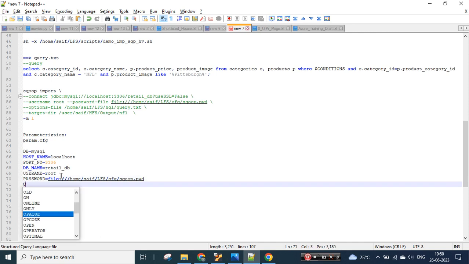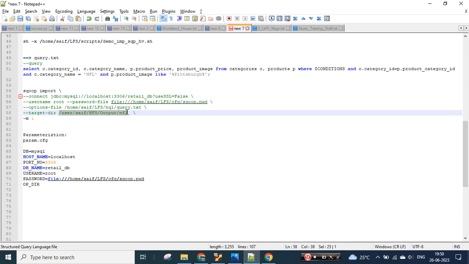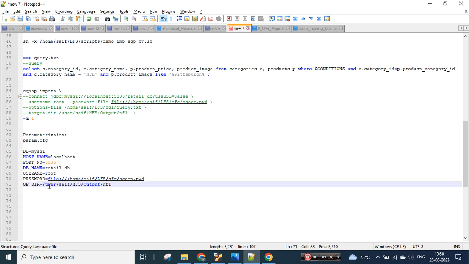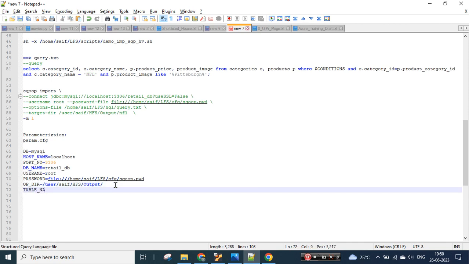Then I'll go for the output directory. If you remember this directory we were getting, I'll copy this and keep it over here. That's your output directory. And this again, I'll try to use command line arguments, but as of now let me remove this, and we'll use one argument called table name, and here I'll pass the table name that is NFL.